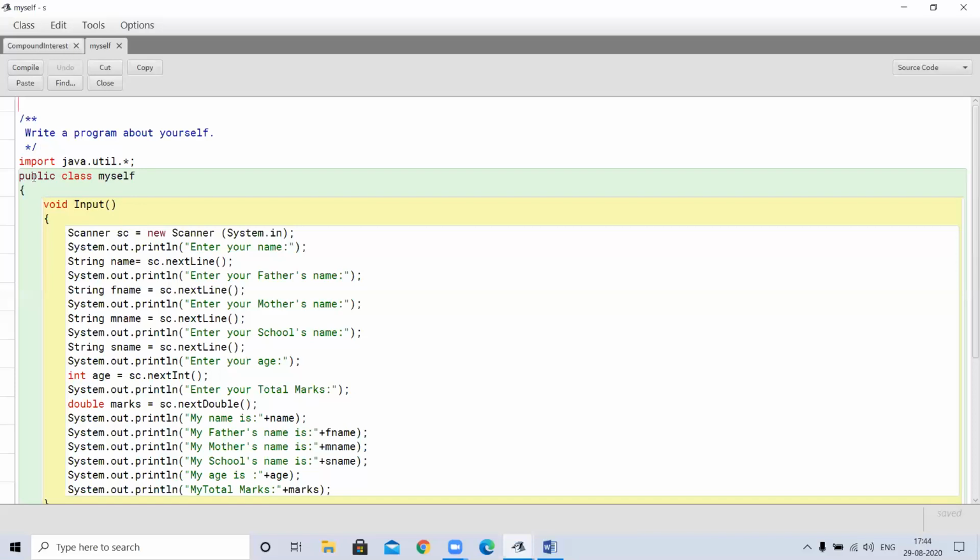After importing, remember that we import the packages before the declaration of the class. Otherwise, it will give you an error. So after importing the package util, we will declare the class. My class name is myself. After that, I will declare the function input here. You can give any other function name or class name also.